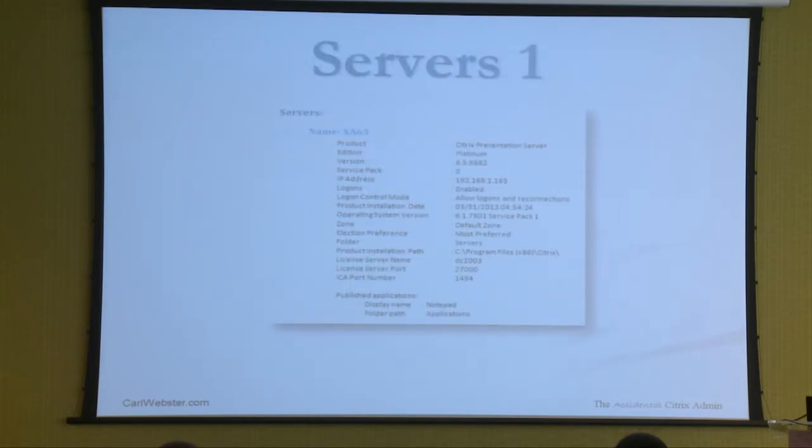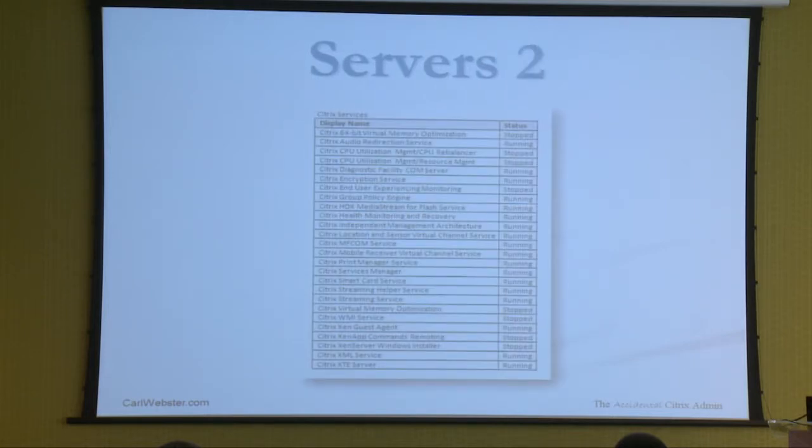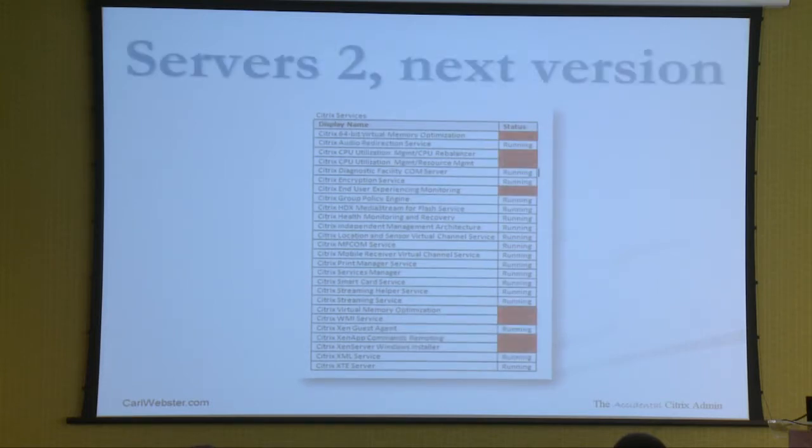And then on the servers, as you've seen before, it's just now nice and neat and spaced out and a lot more readable than version 1. And then we list all the Citrix services. And then an enhancement request is to take the services and then also the installed hotfixes, or actually the not installed hotfixes, and show them in red.